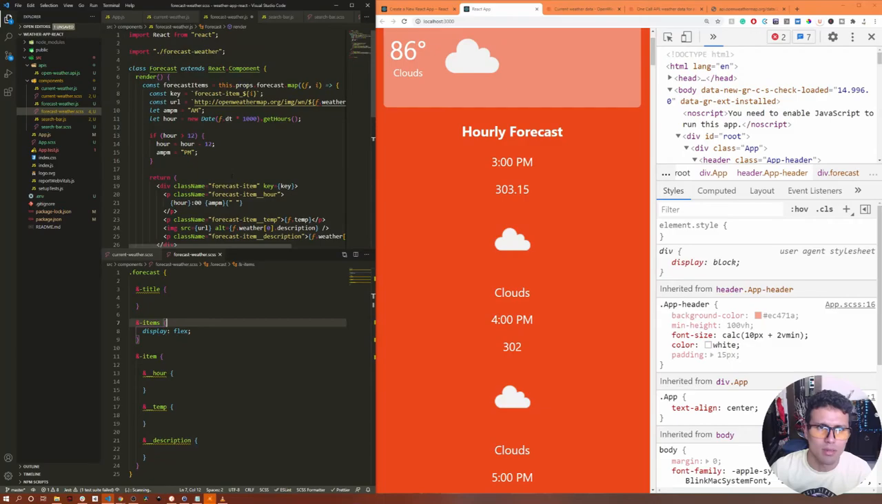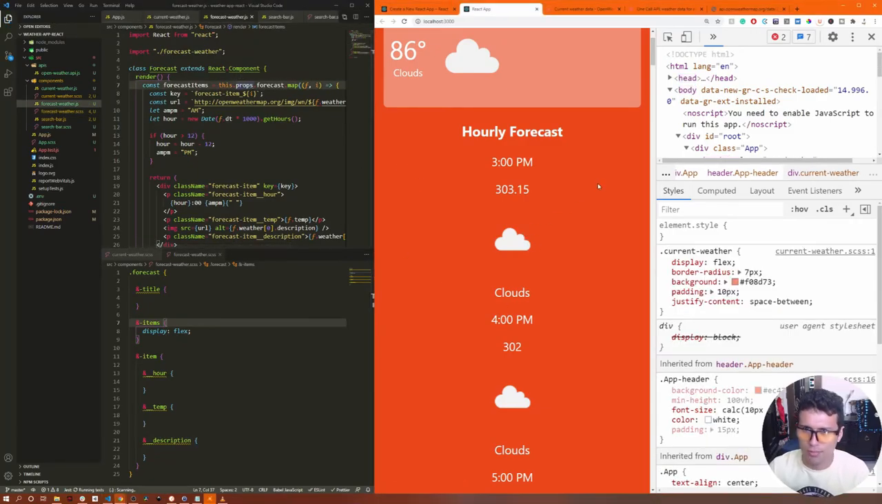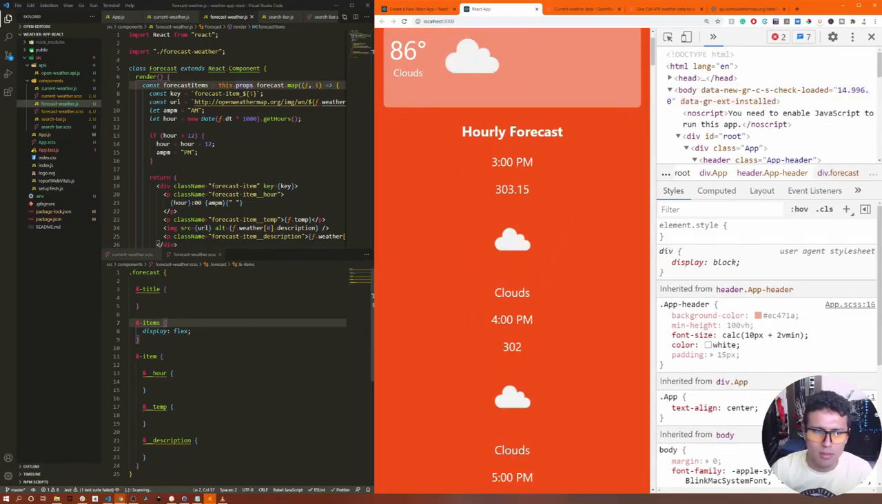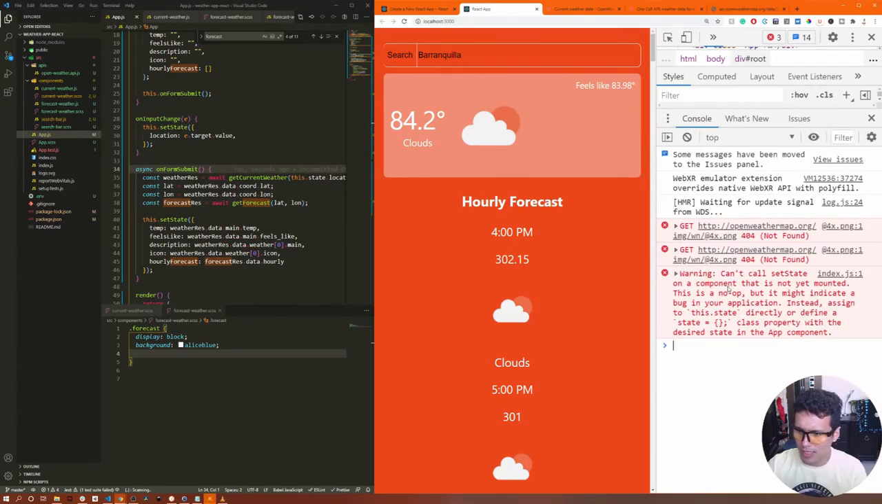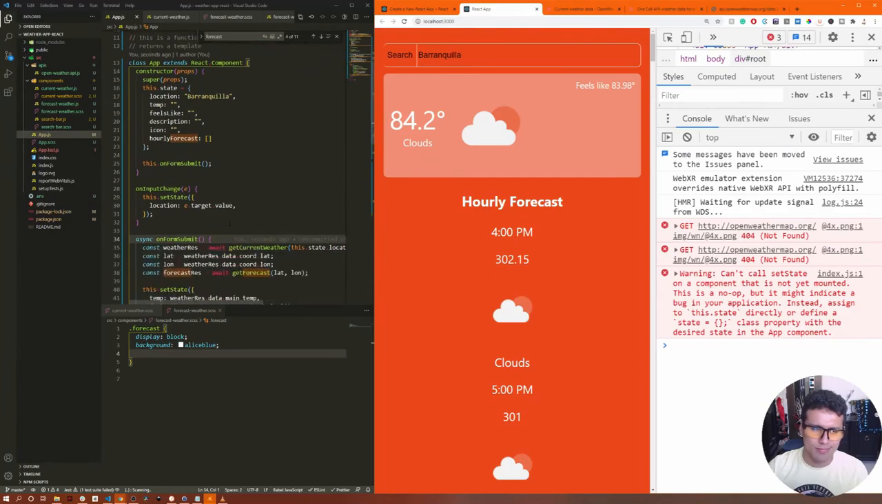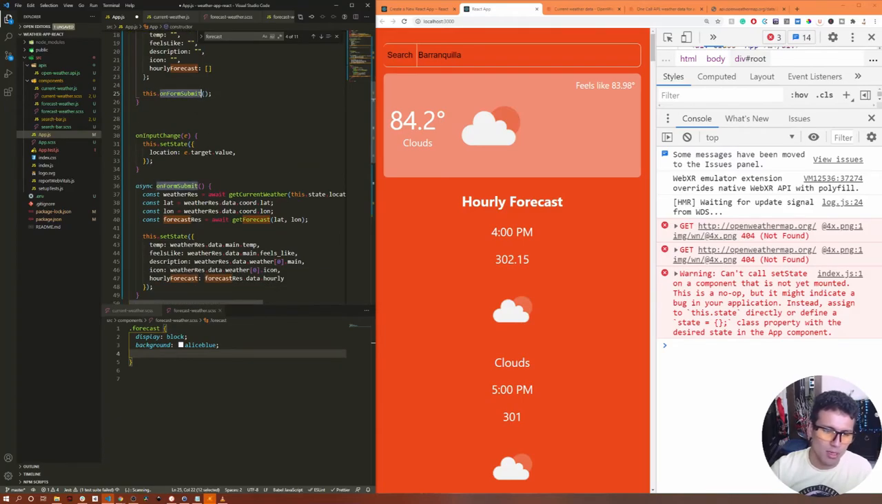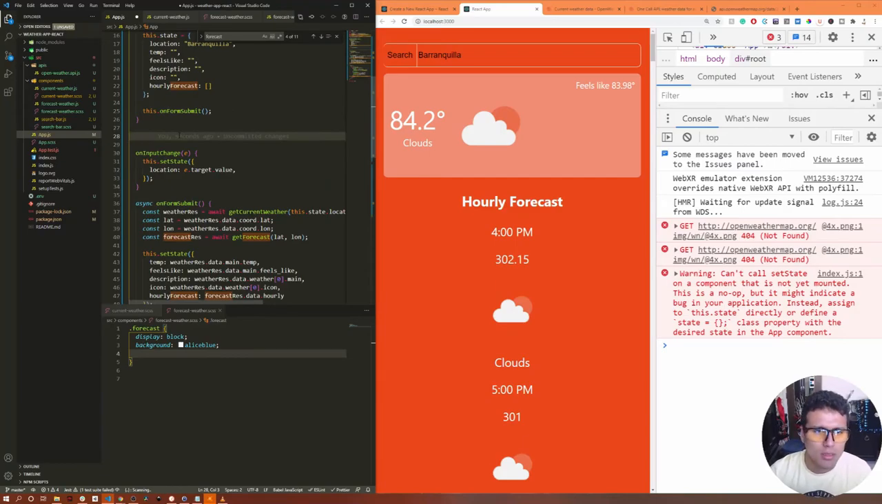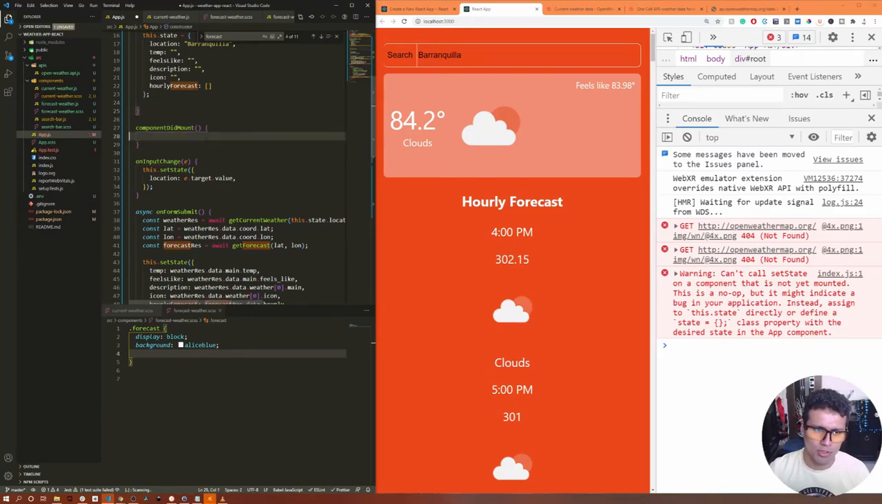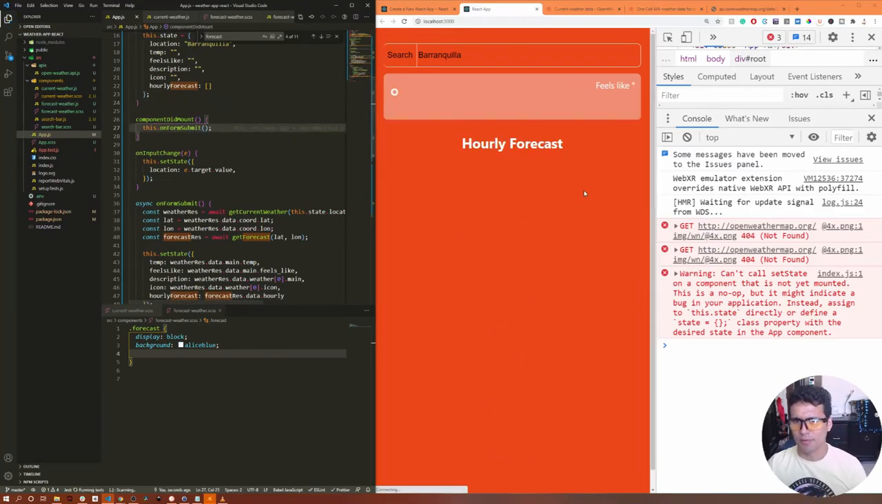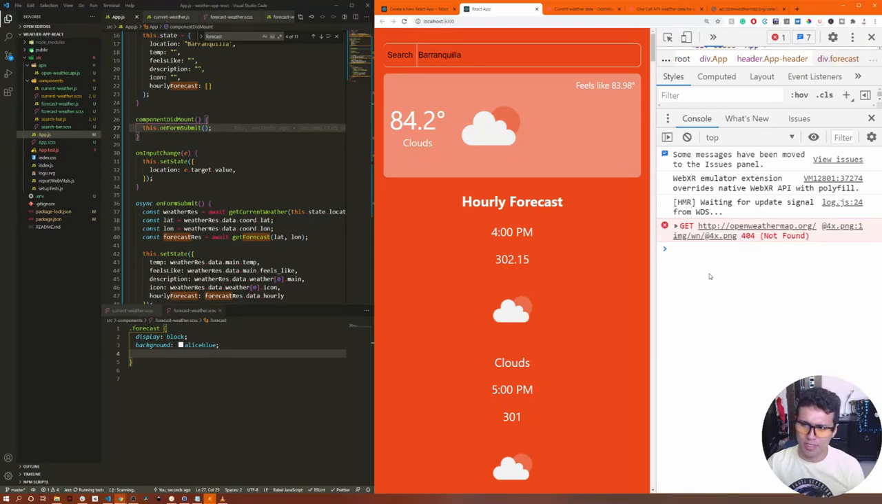Something is missing. Let's see. Oh, I didn't save on the forecast weather, so that's why. Let's try one more time. Refresh. Still is not working. Okay, so I noticed one of the things it was telling us is this warning error message: can't call setState on a component that is not yet mounted. So essentially components have a life cycle, and one of those life cycle events or hooks is called when the component has been mounted, and we're going to use that for the on form submit, which is essentially the one that is going to update our data. So componentDidMount, and we're going to move this onFormSubmit method to here, and we're going to refresh our page, and you will see that the error message is gone.